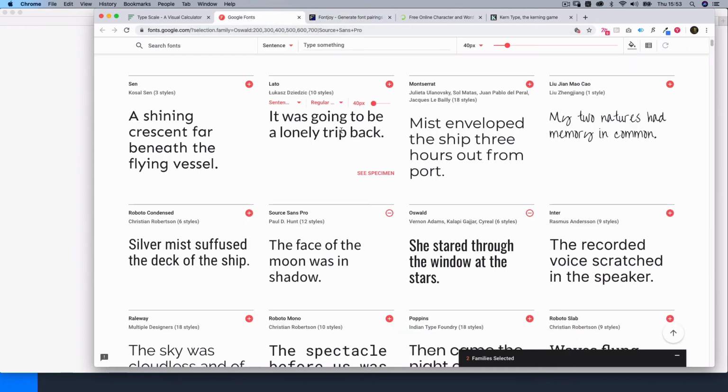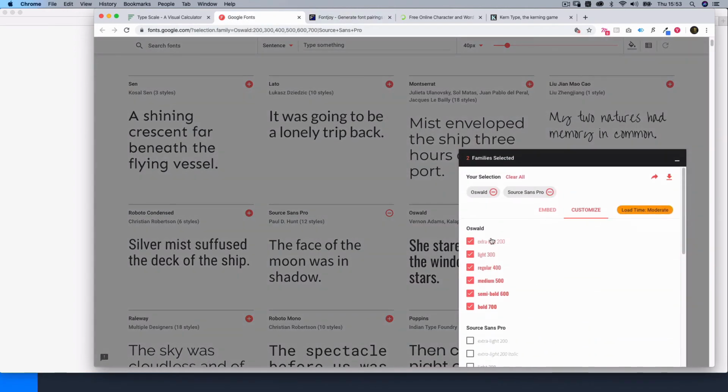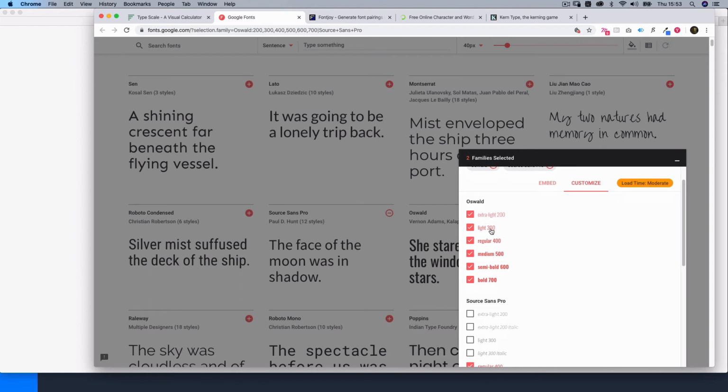It's got thin, light. So what do we say? Oswald here has extra light, light, regular, medium, semi-bold and bold. So you've got six weights to play with. You can create contrast using the same font family, just by using different weights. You could have regular for the body and bold for the headline, and maybe extra light for quotes or something like that. You've got a lot of contrast between these different weights.